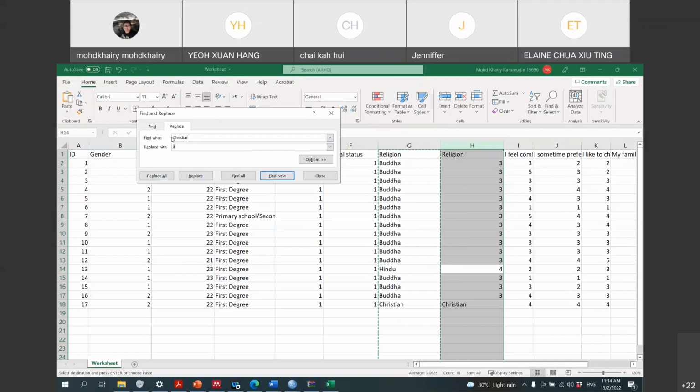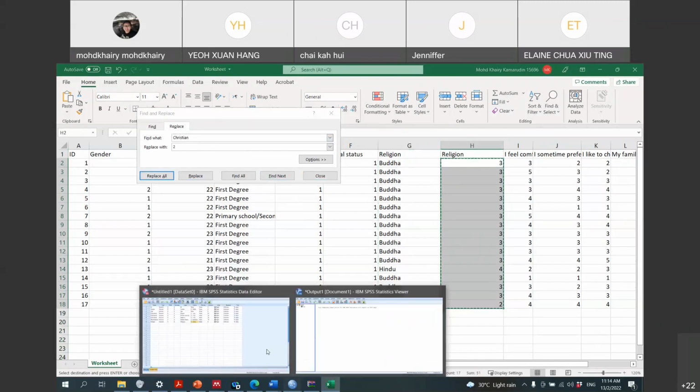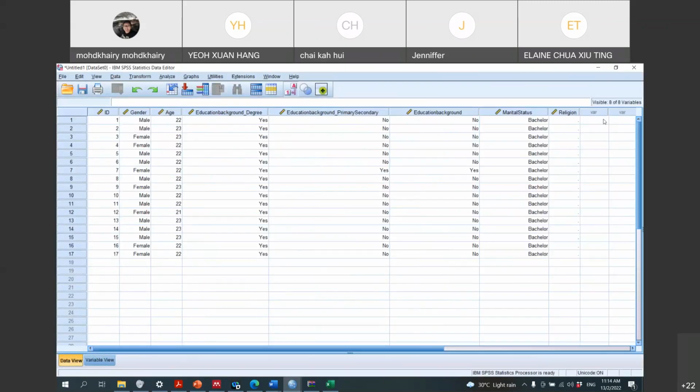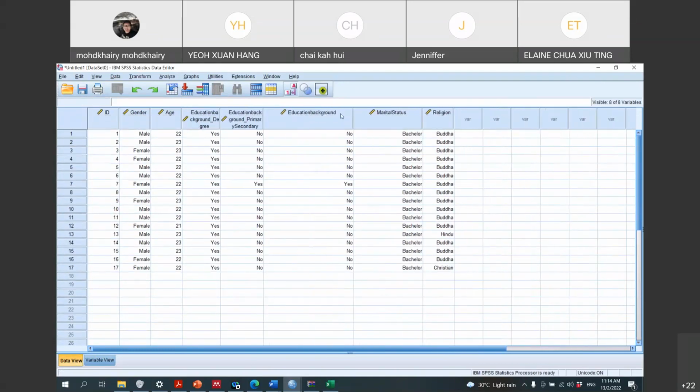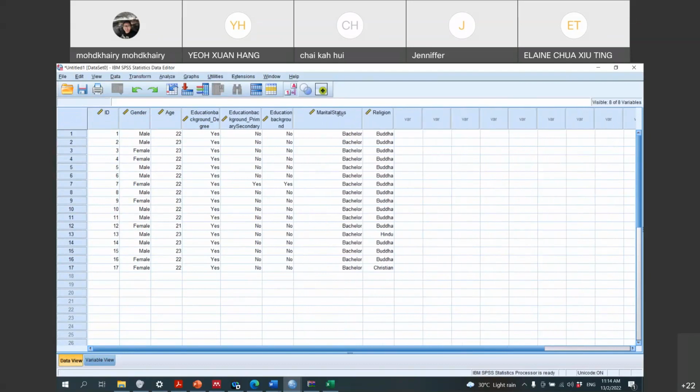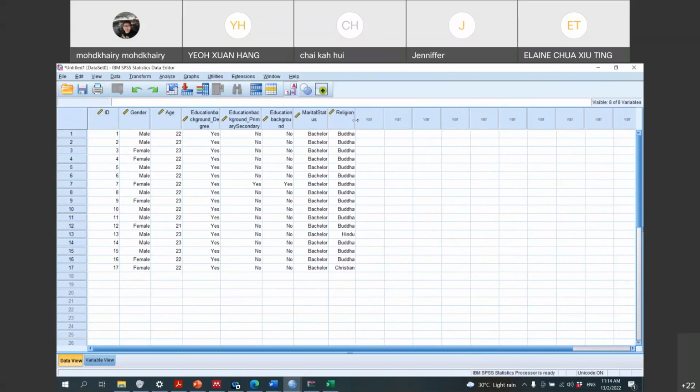Is 2. Okay, replace. You copy this number and paste. Religion, paste. This is your demographic. And then we want to key in the data for the skill analysis.